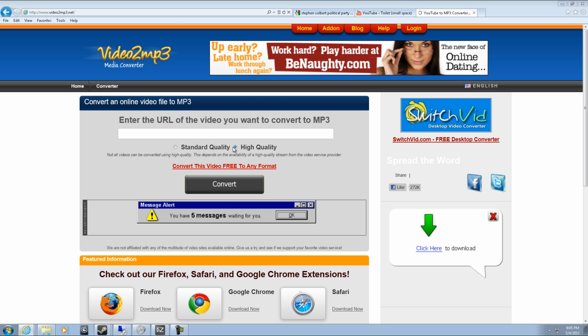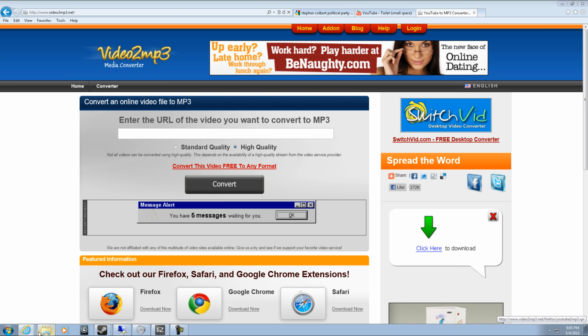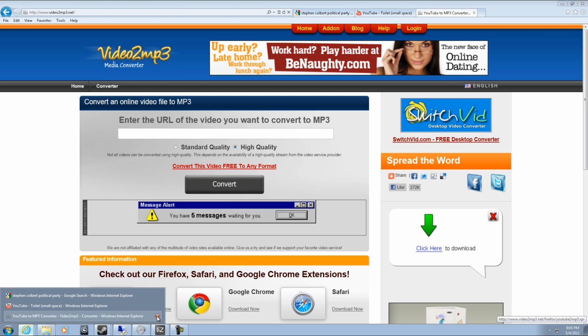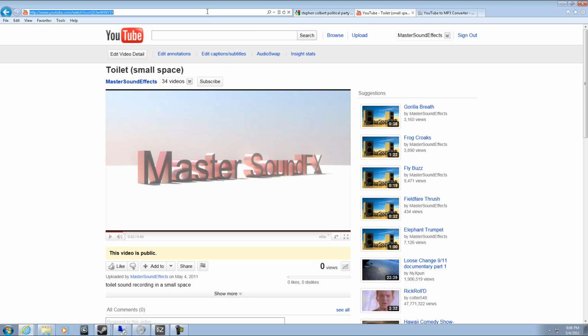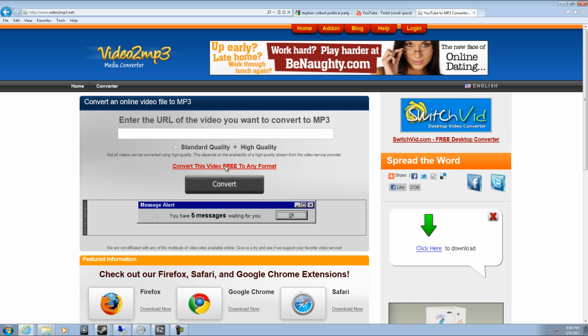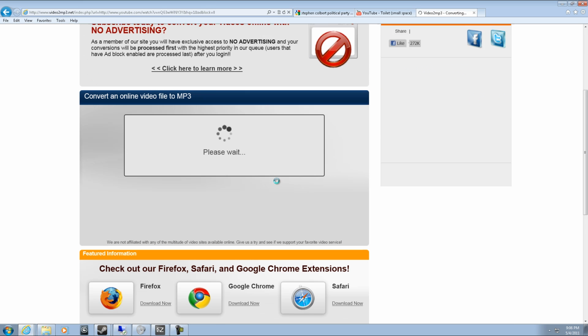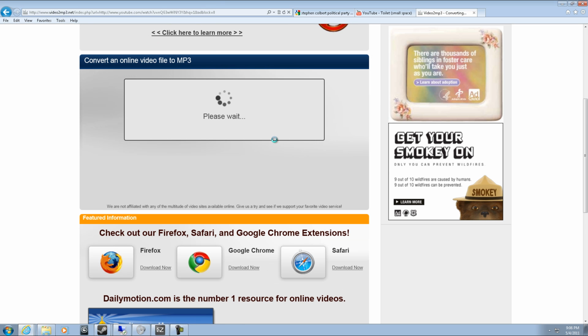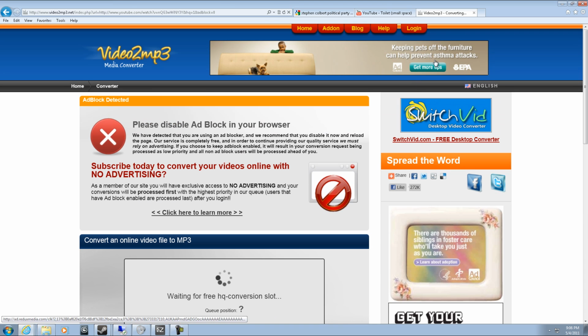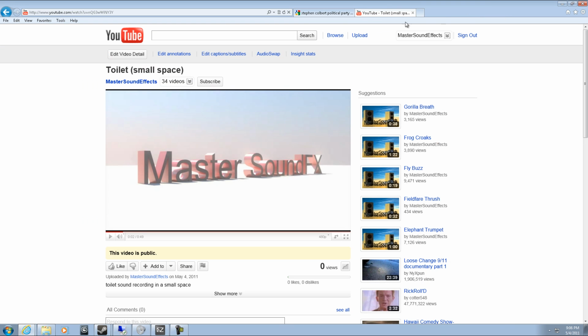You could just click the high quality option, and there will be a lot of ads, but just try to exit them. And just copy the link from here, then to here, and it should be pretty quick, depending on the server you use. Anyway, just follow the instructions through. I'm not gonna demonstrate or wait for this.